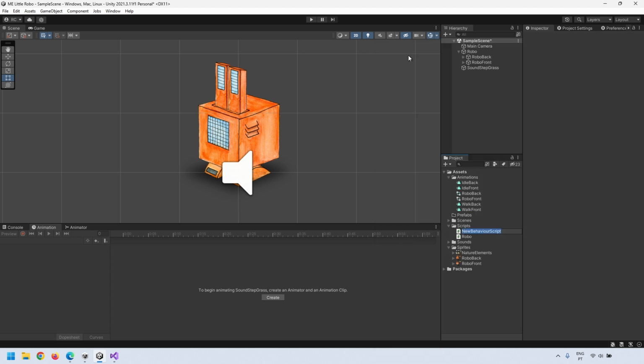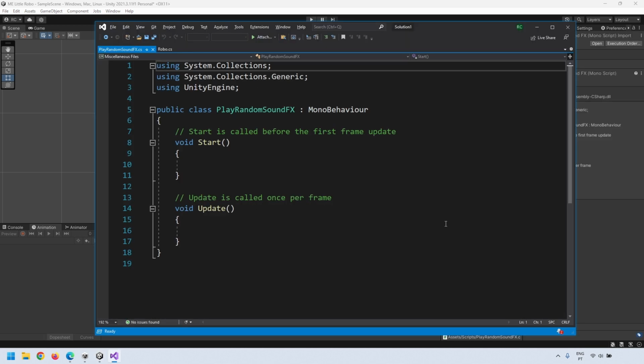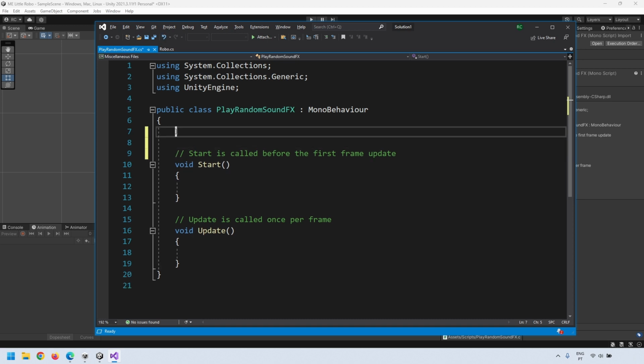Create a new script called PlayRandomSoundFX. To select a sound and play it, this script needs to have access to a list of sounds and an audio source component. The list of sounds will be a serialized field. In the inspector, you will be able to drop your files there. The reference to the audio source will be private. Eventually, we will add the correct audio source automatically in the start method.